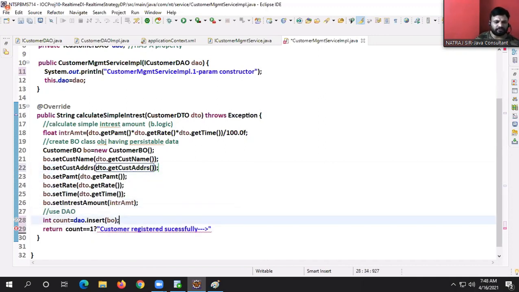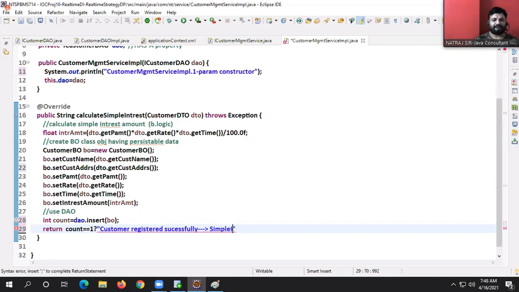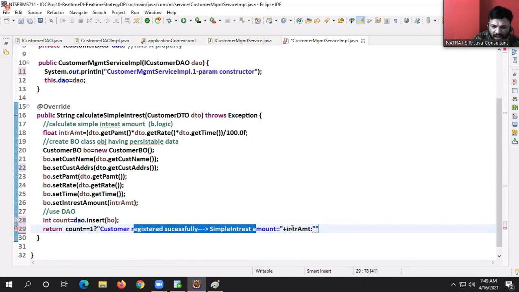Customer registered successfully, guys. But I just want to print the simple interest amount. Simple interest amount is plus INTR amount. Colon. Okay. Colon means the else part. This is the condition, guys. This is the success part. After the colon, whatever we write, that is the else part.